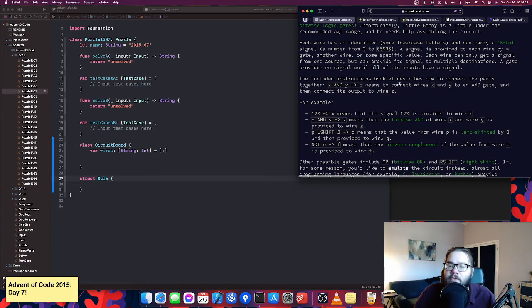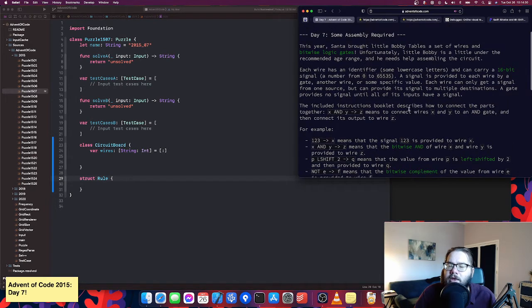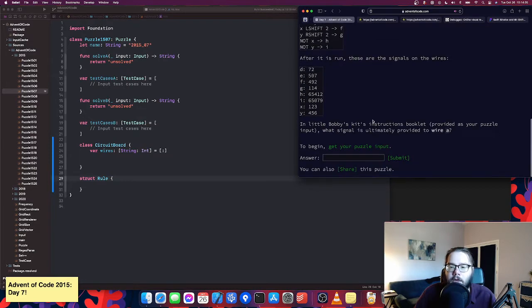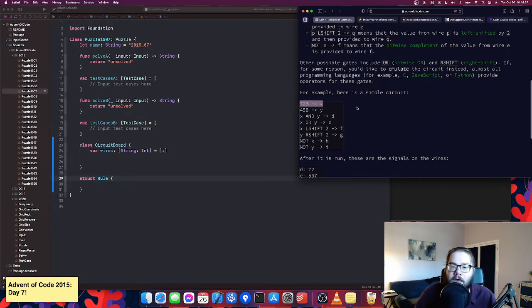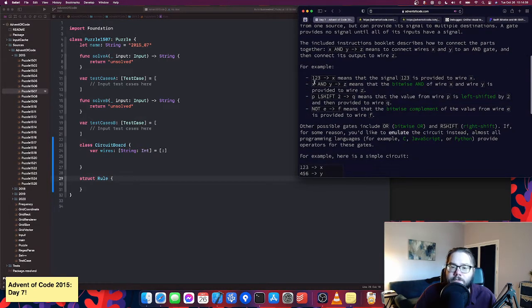Parts together. X means to connect. Okay, so they don't really have a name for this particular instruction, so I'm just going to call it a rule. Okay, so this is interesting.